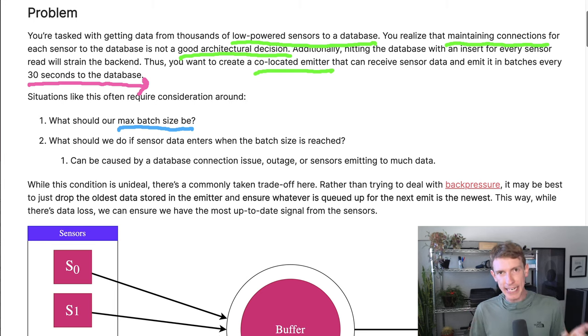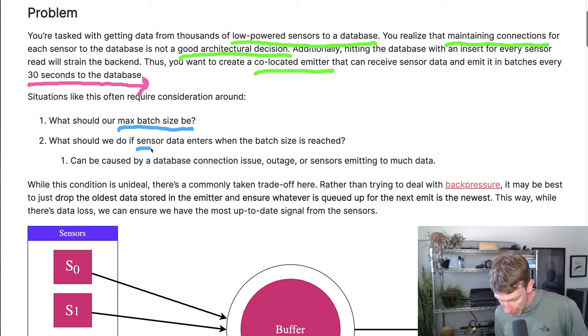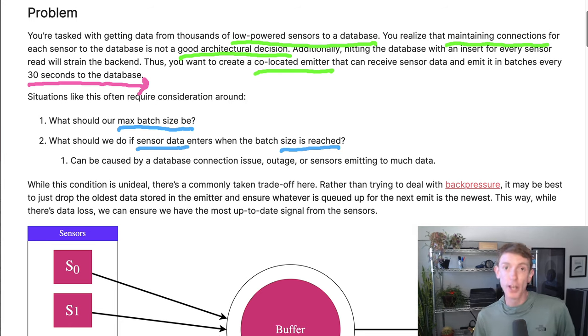And if we set that constraint of the batch size, we then need to think about what we should do if we have sensor data that enters when the size is reached. If it's reached, should we try to page out old information, persist it, maybe send it at a different time, and so on?